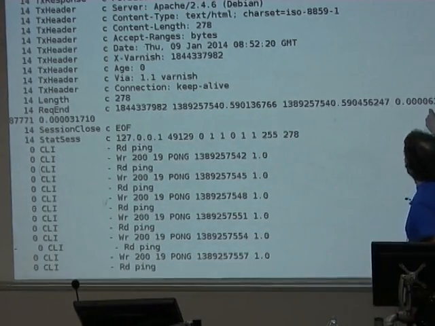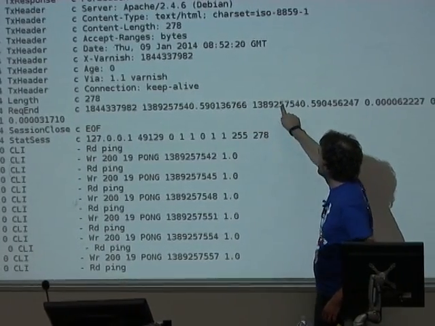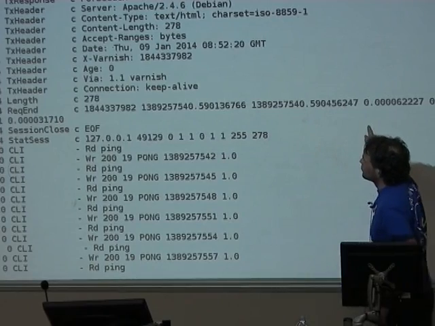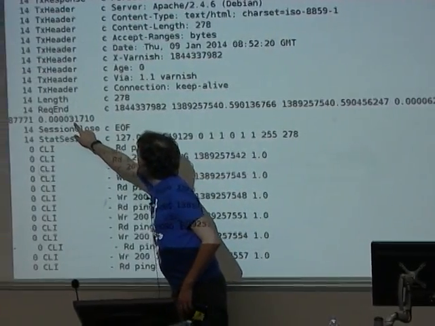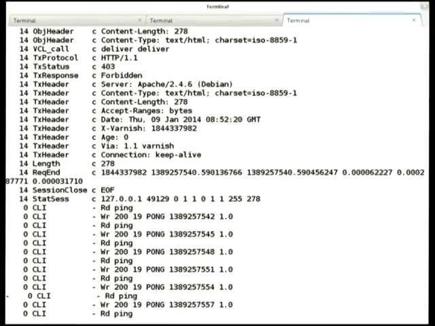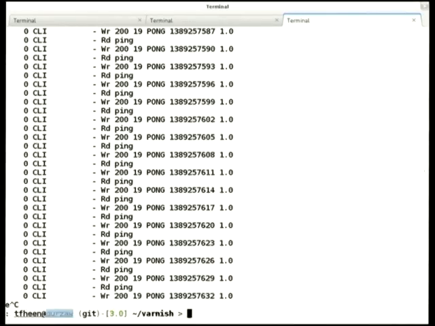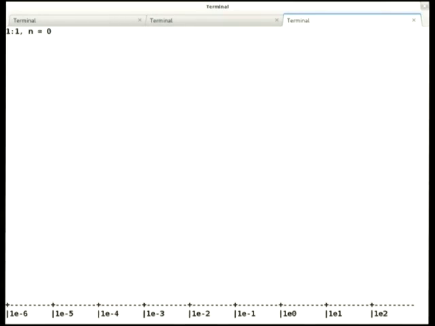Here it tells us that this is the start of the request, and this is the end of the request. And we're looking at the request taking about 3/10 of a thousandth of a second. But we can visualize that better by not using varnishlog. We also have a tool called varnishhist, which if I run this again, shows real time the hits and the timing information.